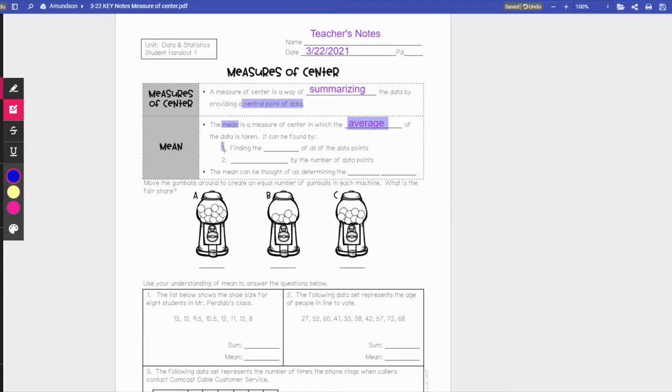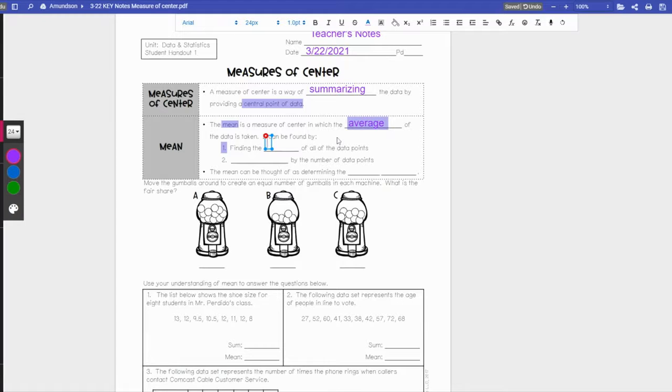Step 1 is finding the sum of all the data points. And hopefully you guys remember that sum means to add. So I'm going to add that word over here on the right-hand side.